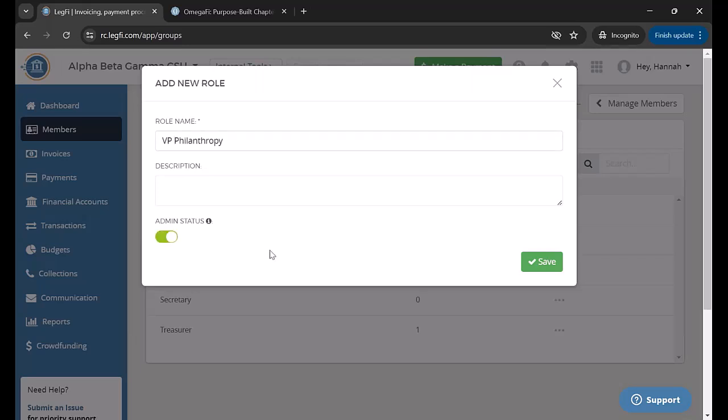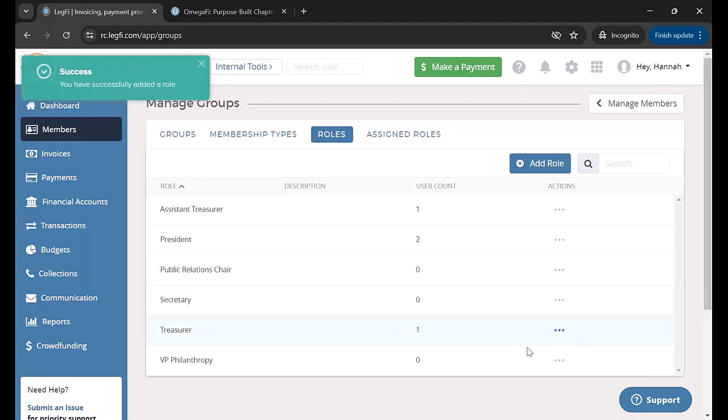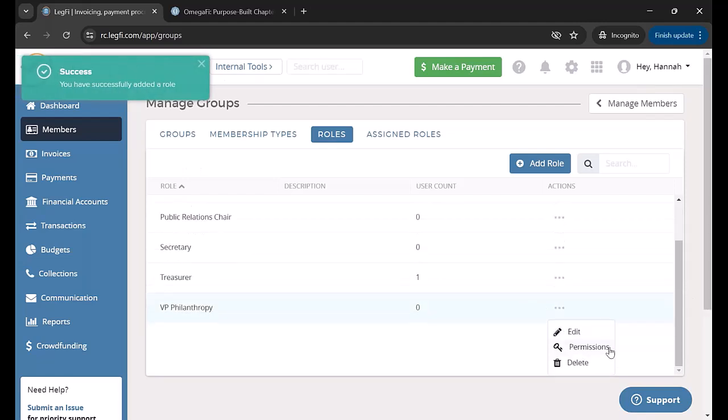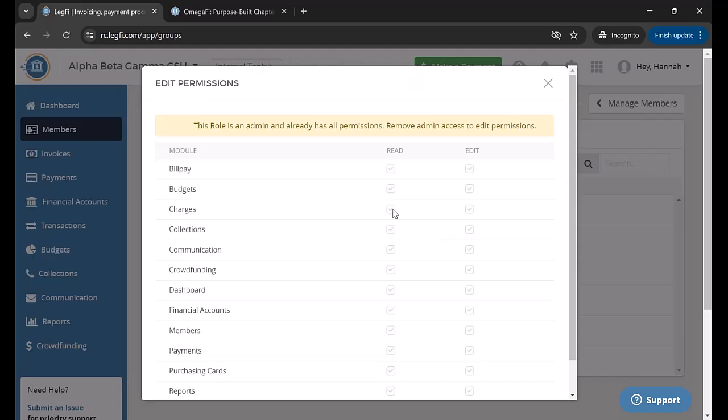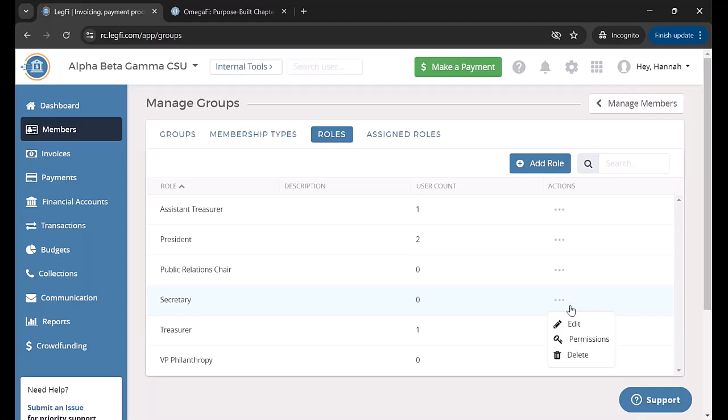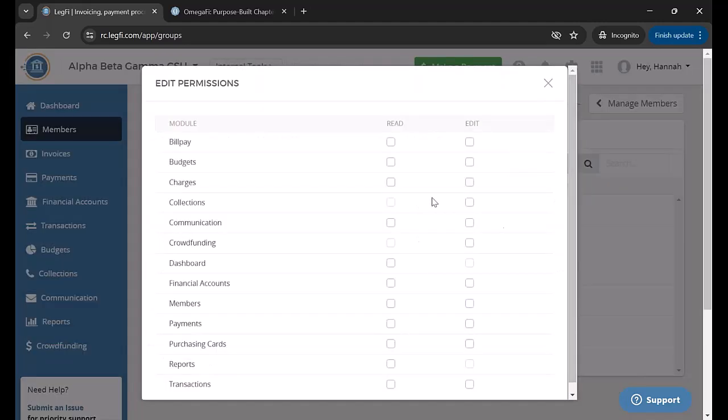We can give them admin status, which means when somebody's assigned to this role, it's going to give them admin status to LegFi instead of just having them as a regular user. So we'll click this, click save. And then when we go down here, if we view the permissions, you can see that they're given that full admin status automatically.